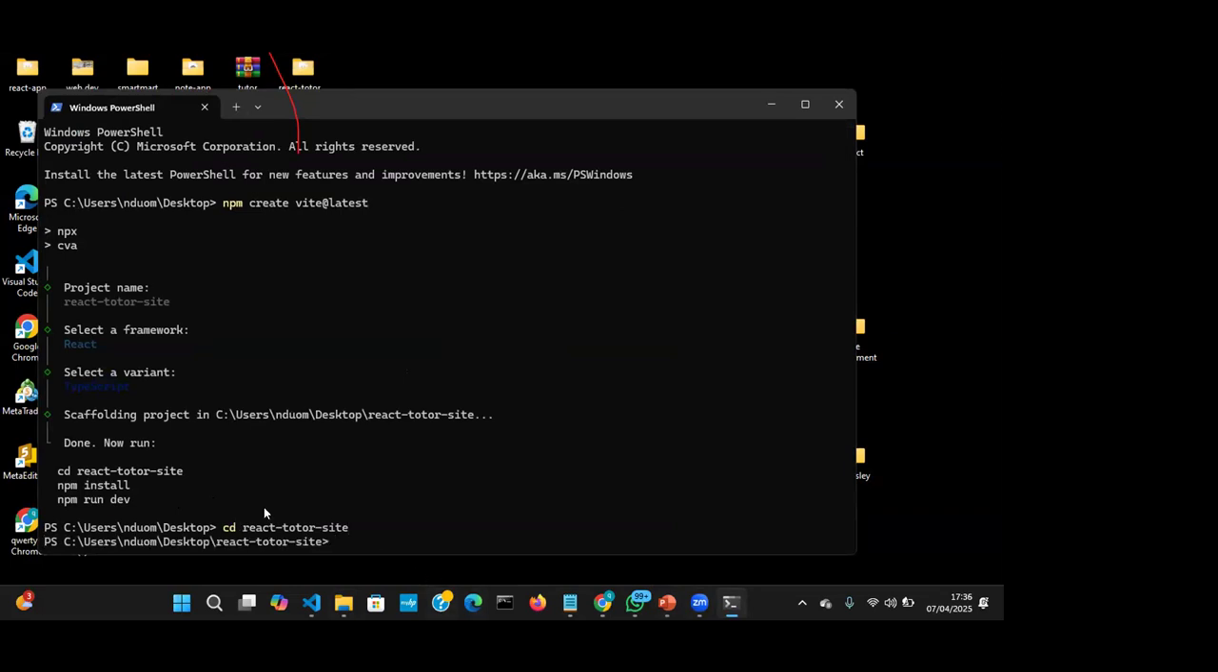Then I want to install some dependencies that are needed for this application. To install it, I'll use npm install. The reason why I'm using npm is because I have Node. If you don't have Node and you try to run these npm commands, it will give an error. So I want to run npm install.